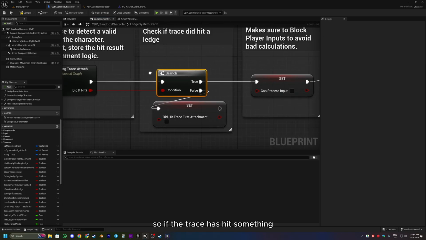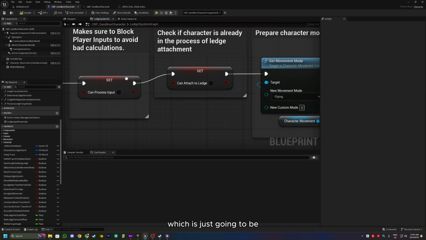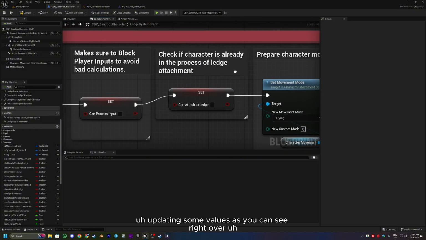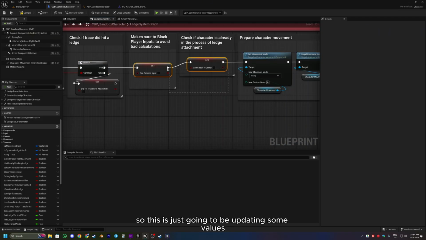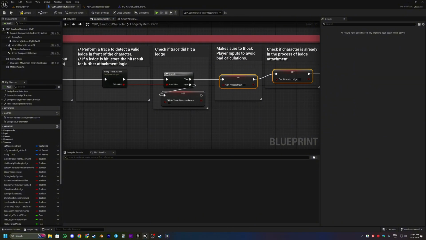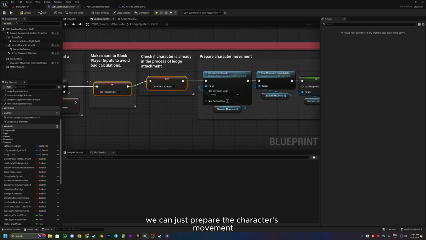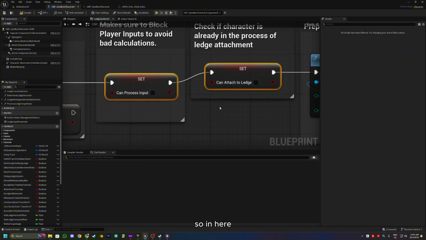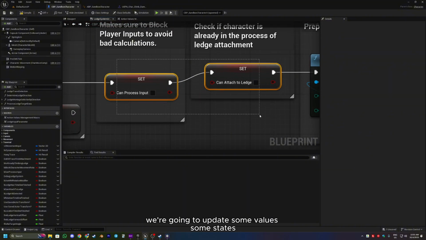So if the trace has hit something, we're going to go to the next phase, which is just going to be updating some values, as you can see right over here. So after this, if the trace has hit something, it has hit the ledge, we can just prepare the character's movement, and we can just basically update some values, some states.